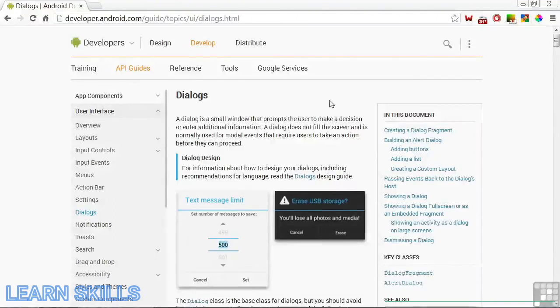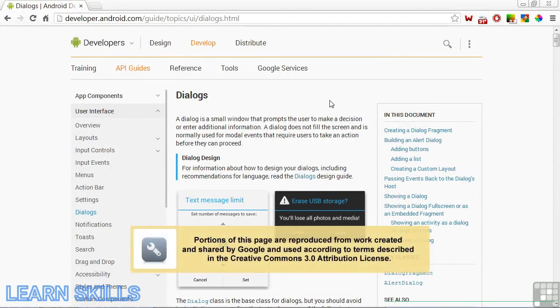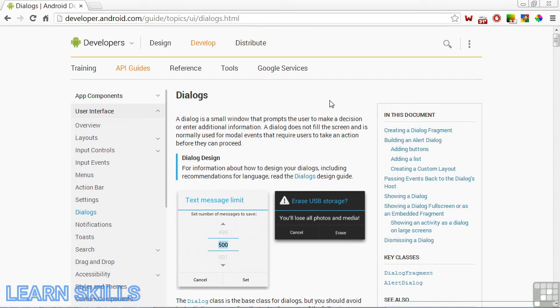In this lesson, you'll learn how to develop user interface dialogues for your Android apps. A dialog is a small window that prompts the user to make a decision or enter additional information. A dialog doesn't fill the screen, and they're normally used for events that require the users to take action before they can proceed. A couple of examples are shown here on the dialogues page on the developer's website.